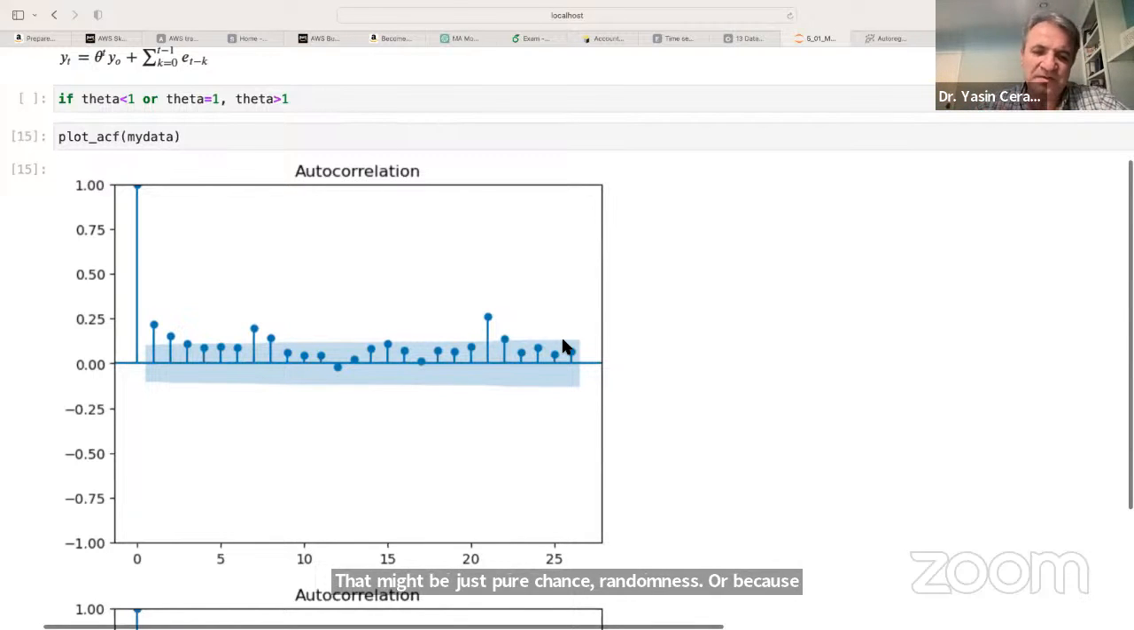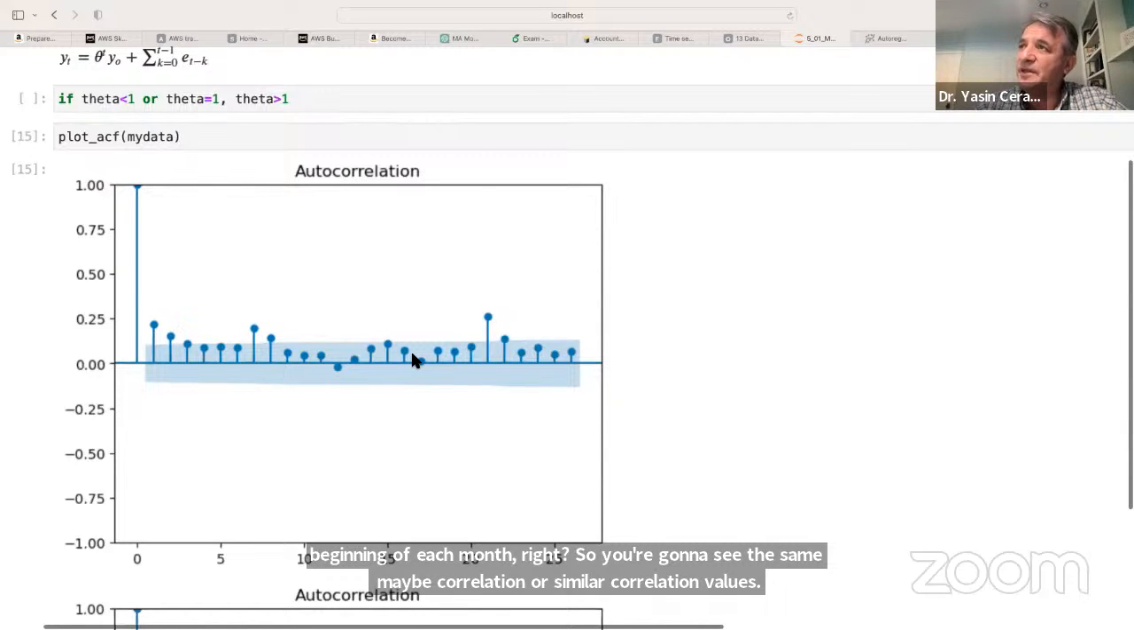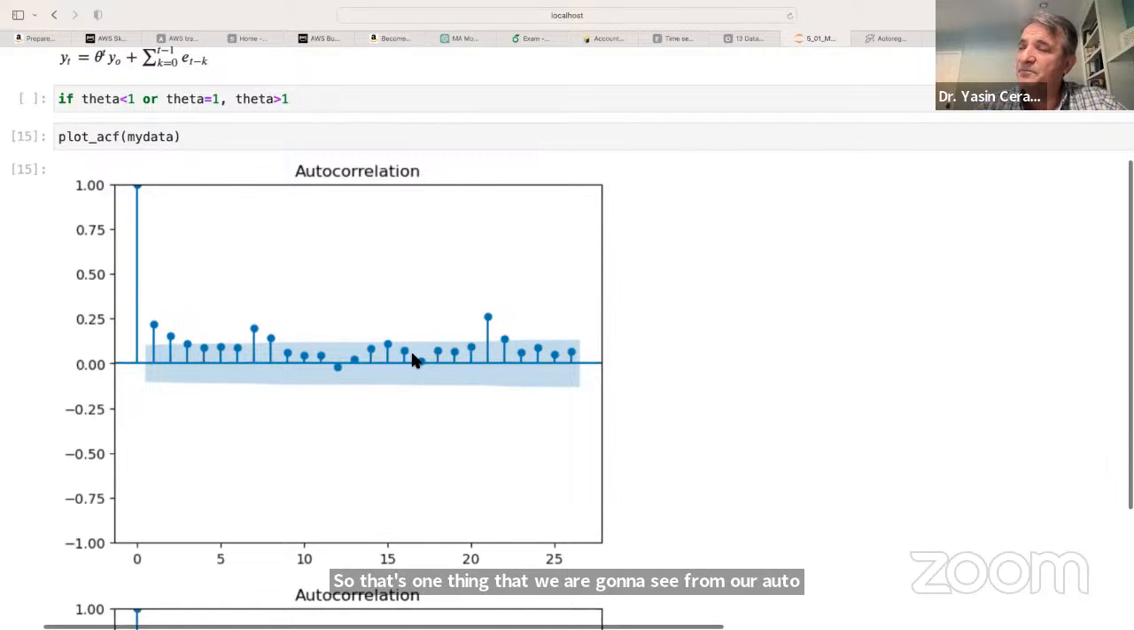For example, if it's a yearly seasonal data set, then you're going to see a high correlation at, let's say, day 1, and then you're going to see another high correlation at, say, day 366. If it is monthly, with cycles every 30 days, then at the beginning of each month you're going to see similar correlation values. So that's one thing we see from our autocorrelation plot.